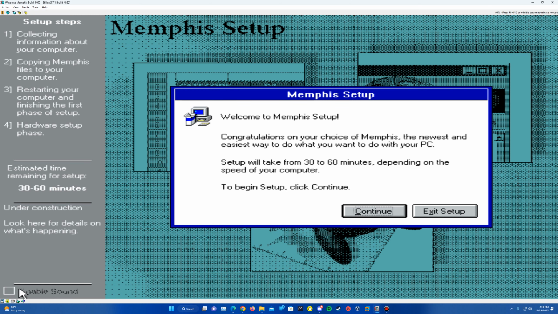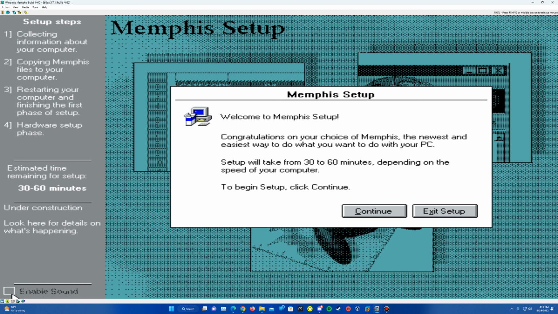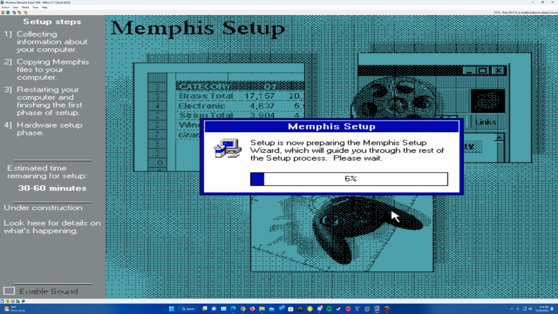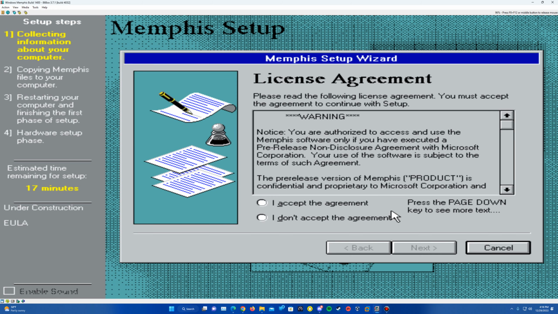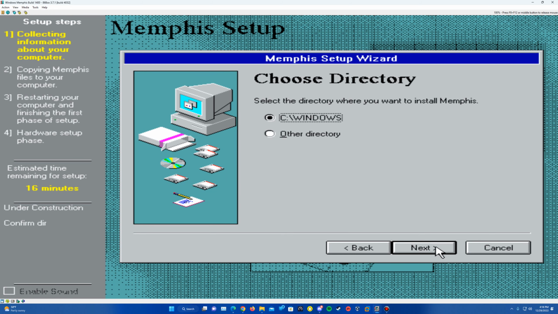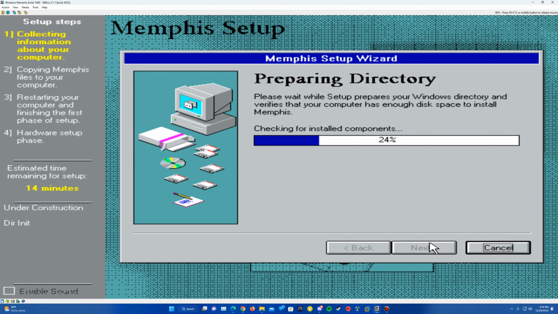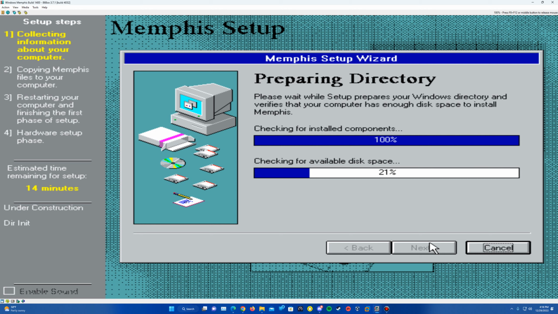One of the new things in this build was this enable sound checkbox here, but it does not work. But once we're on the welcome screen, just hit continue, and it's going to load the Memphis setup wizard. You'll see it's got a time on the left side, and that certainly is subject to change. Once we come up here, it's got the license agreement for us to accept. So we're going to accept the agreement and hit next. We're going to install this into the C:\Windows directory, so we'll hit next. It's going to check for installed components and available disk space.